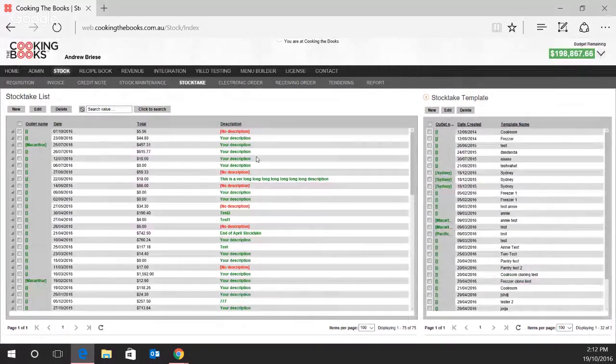Now, that's all you need to do to stock take. Just enter in the quantities. We know the pricing because we've got a record of all your invoicing, and that's literally all there is to working out your purchase part.